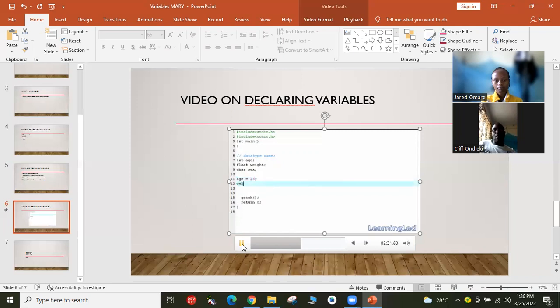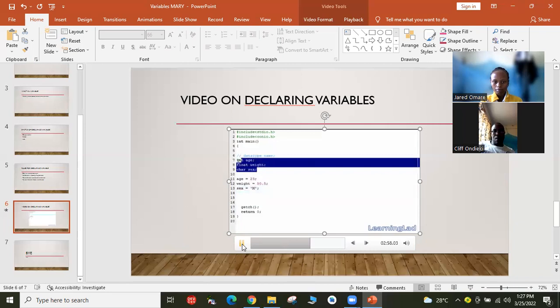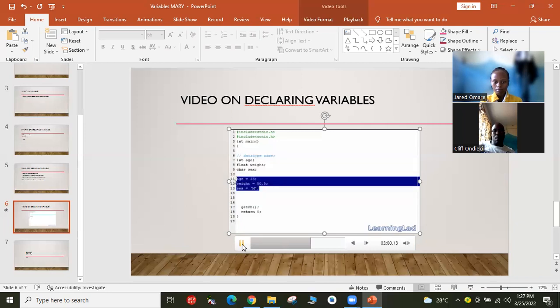Next we want to store my weight. It's going to be weight, then the assignment operator, then 50.5. Next I want to store my sex. It's going to be sex equal to, in single quotes we have to write M. That's because a character constant is written in single quotes. So this is it. We have declared our variables, and we have assigned values to these variables.